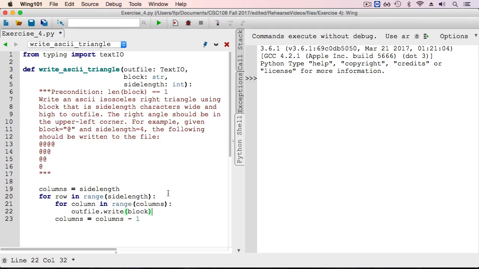Now we're almost done. The only thing we need to remember about the write method is that it does not insert a newline character at the end of the write. To advance to a new line at the end of the row, we need to explicitly write a newline character ourselves at the end of each row.